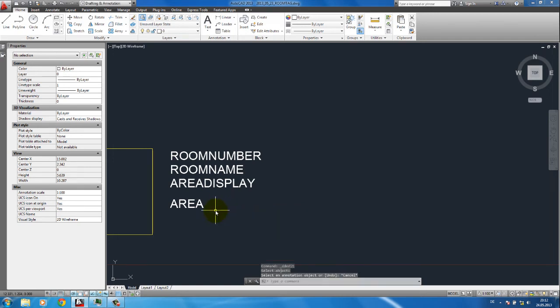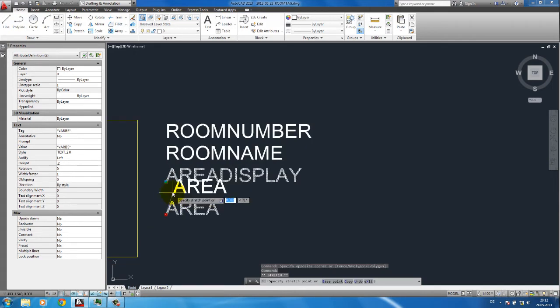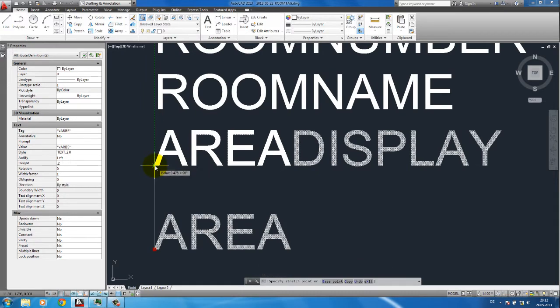I will now make this attribute invisible. The reason for this is that we need this value only for calculation, while the other attribute will be the visual representation of the area. I will move the second attribute right over the other attribute, which doesn't matter because it will be invisible.